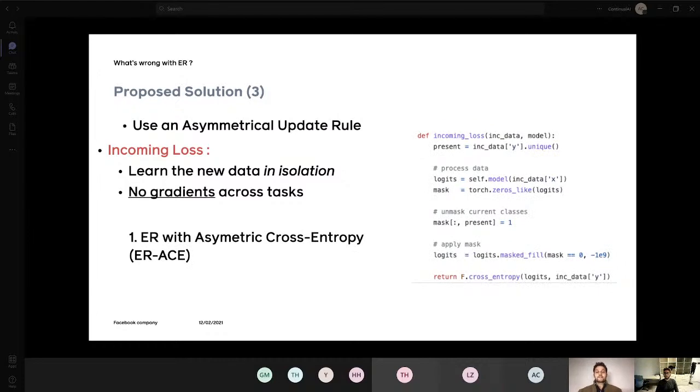So essentially our methods, we call them asymmetric something because we're using an asymmetric update rule. And the one with cross entropy is asymmetric cross entropy, or ER-ACE.